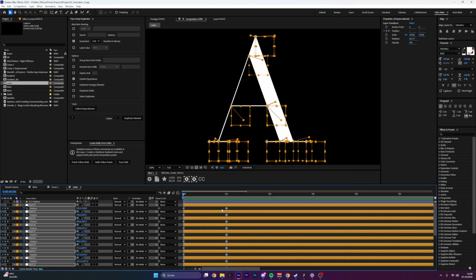I made a preset, a bounce preset, which is going to be in the description down below. It's completely free. You can just download it if you want. Let's do something with it.